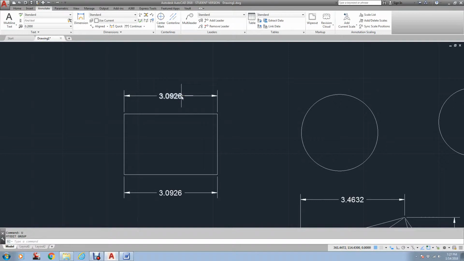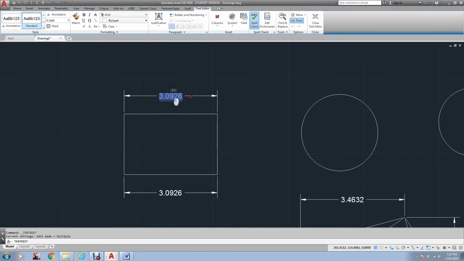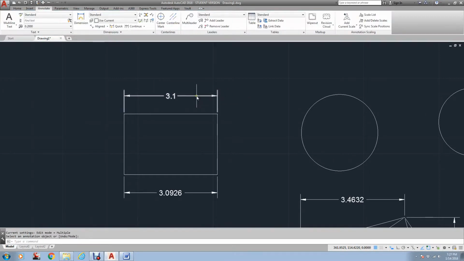Another thing is some people will come in and change the distance. They'll change it to 3.1. And as you notice, it's still a dimension, but watch what happens when I move it over. That's still 3.1. If I move this one over, it's right here.